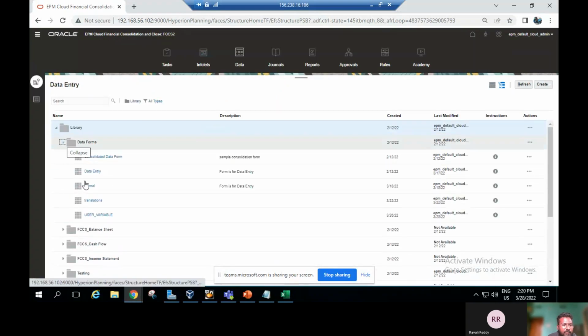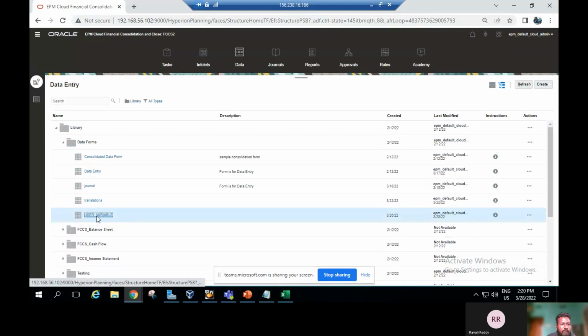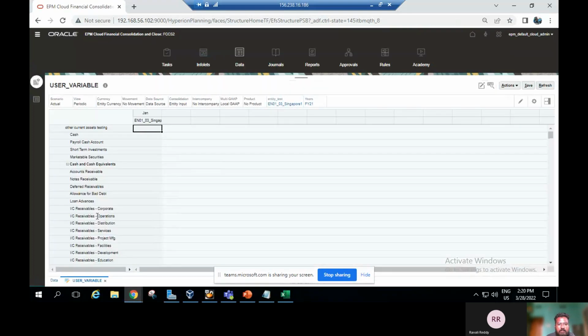Enter the data form. I created this user variable. Click on user variable. See here, I have given one entity part. Here also I have given the dimension user variable. We can select only two, but we can't add more than two.